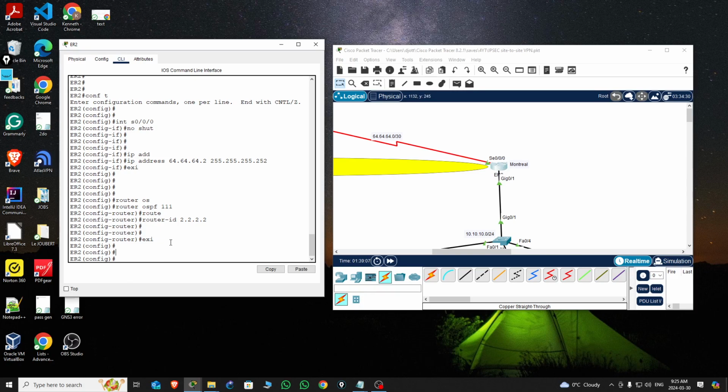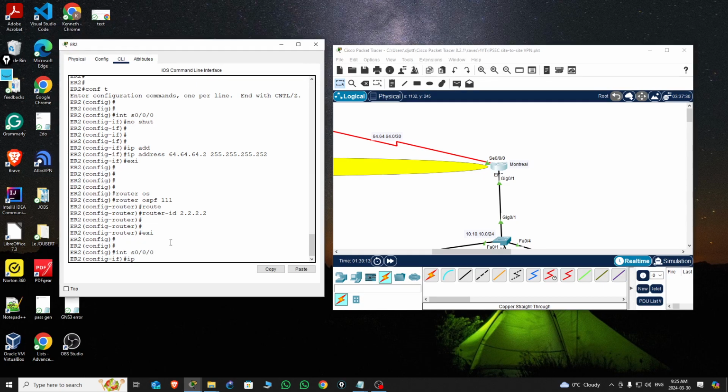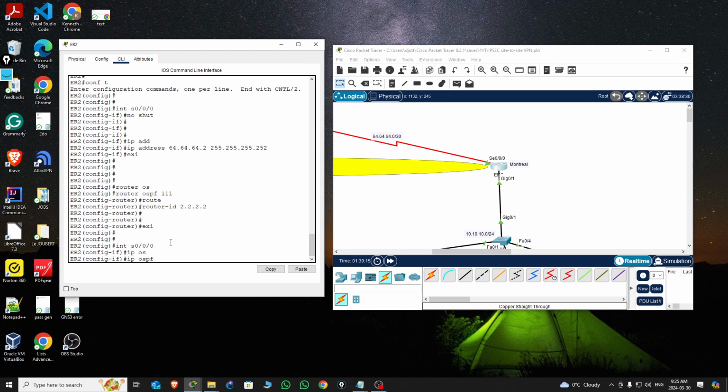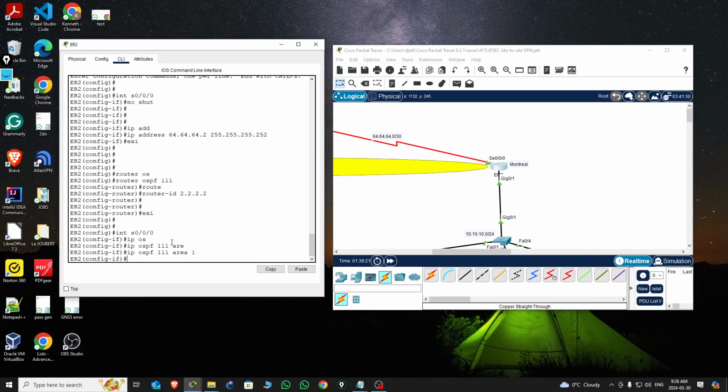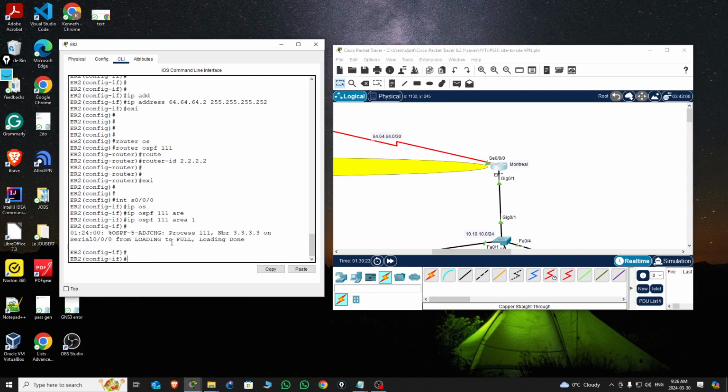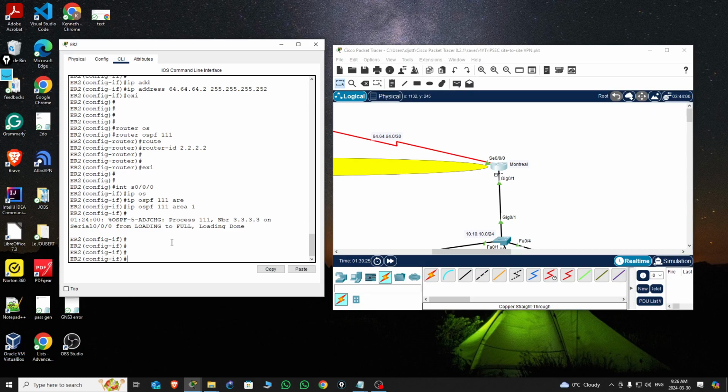So we're going to go into interface 0/0/0, ip ospf process 1 area 1. Okay, and then we exit out of there.